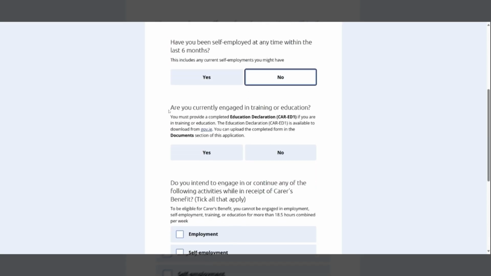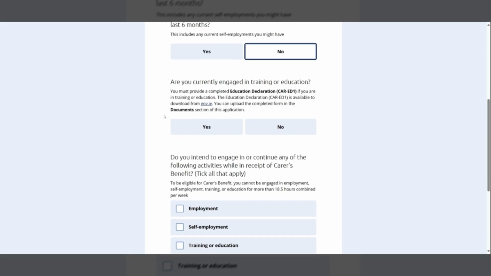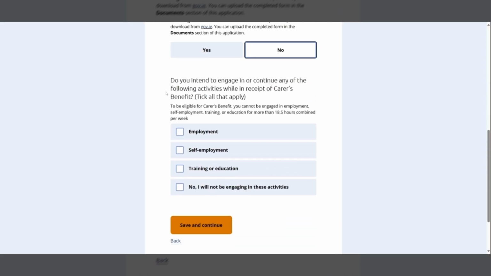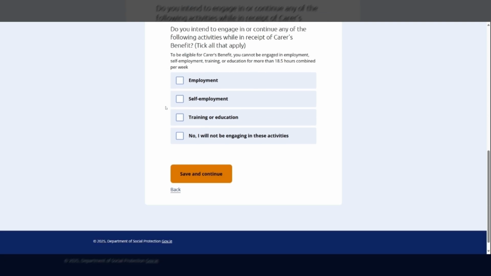Next question. Are you currently engaged in training or education? If you are, you must provide a completed educational declaration, a CAR ED1 form. So you can select yes or no. Do you intend to engage in or continue any of the following activities while in receipt of carer's benefit? And you can tick all that apply.